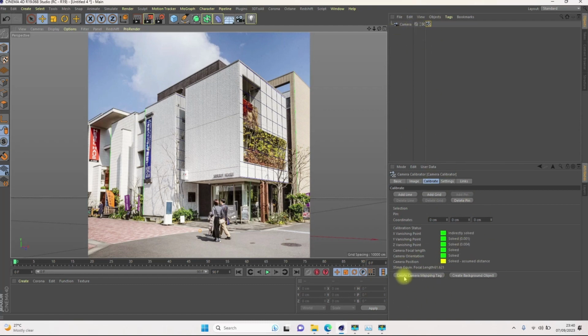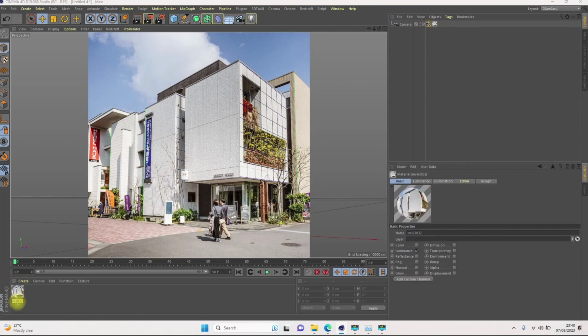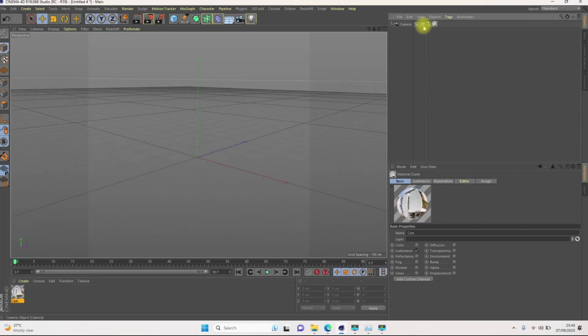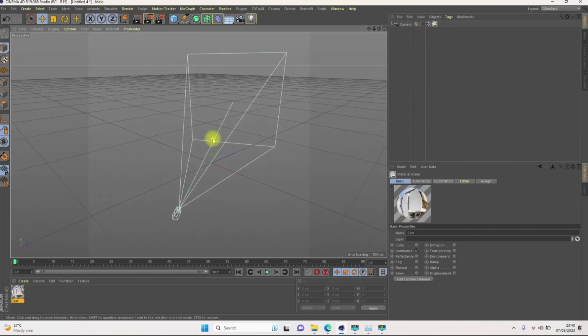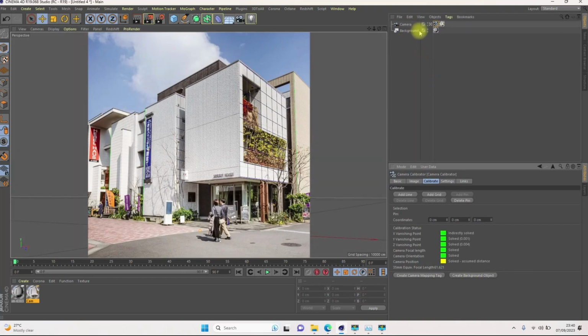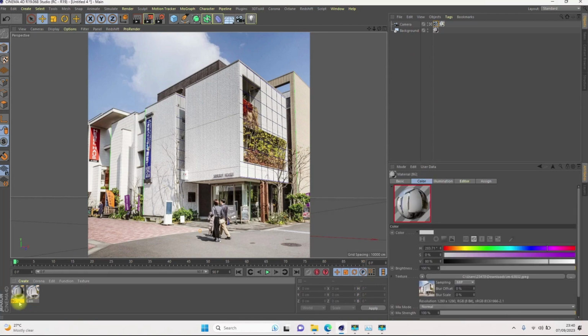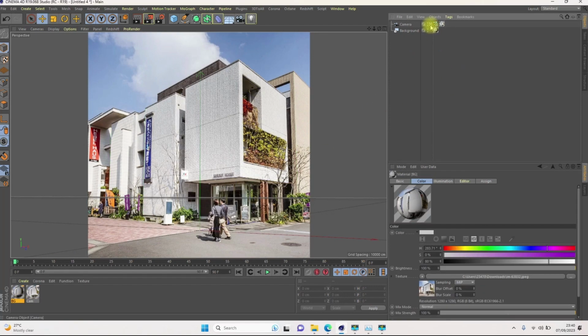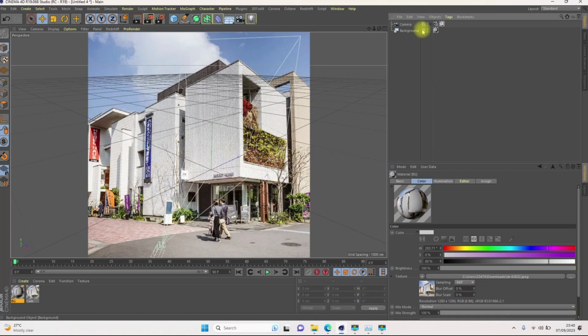Then we can create a camera mapping tag. As soon as I click that, it's going to add the material here. I have a material on my camera, so let me just call this cam. Then I want to create a background, because right now if I go out, you can see we don't have anything in the background. So if I select this and I click on background, it's going to create a background object for me and also add the material. So I'll call this PG. So we have that background that will always be there.